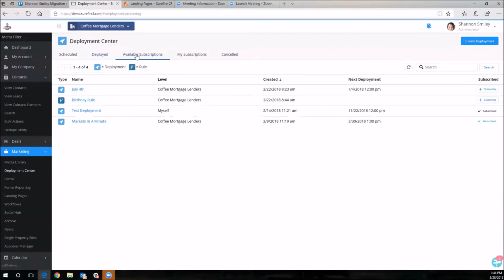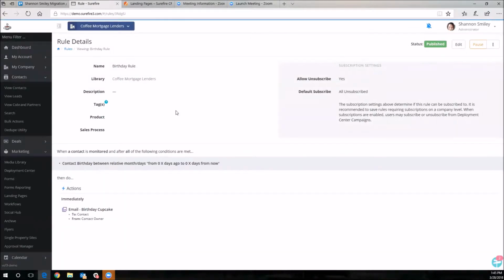Available subscriptions is just that. They are subscriptions that your company has established for you, or potentially you have established for yourself, such as Markets in the Minutes, for example. They're kind of similar to perpetuals in the old version. So there's a birthday rule, and if I click on these, it'll show me what this is. It'll show me that it is birthday, and it's going to go out to all of my contacts from me, and you just see all of this information.